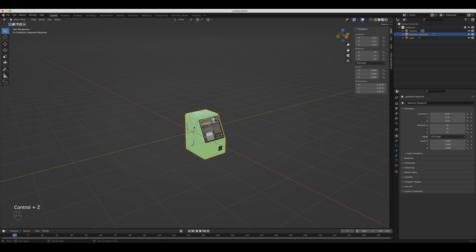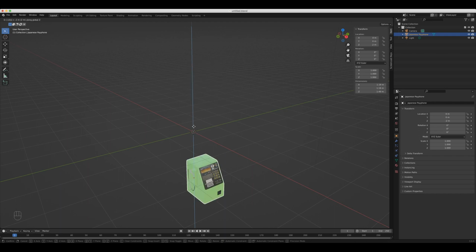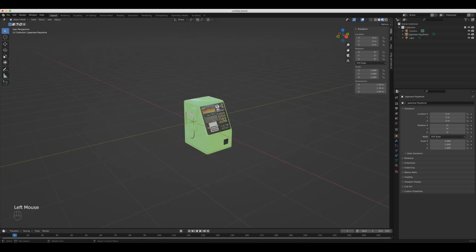So if I hit G and Z and 2, you can see that it moves up 2 meters. But if I hit negative or minus, it moves down. Okay, and then let's move over into edit mode by first selecting our object and then coming up here into the top left, and where it says object mode, let's move down into edit mode.